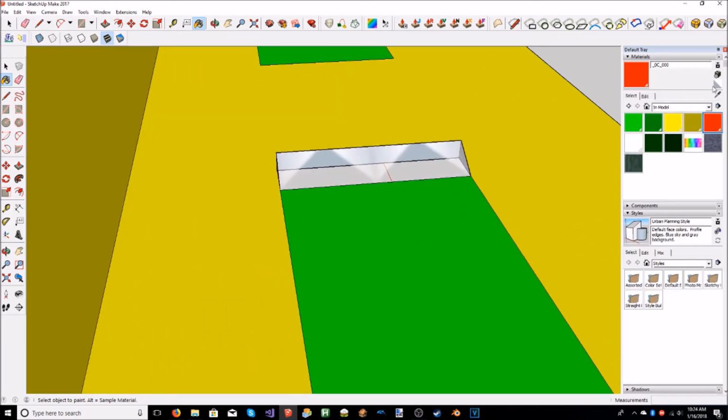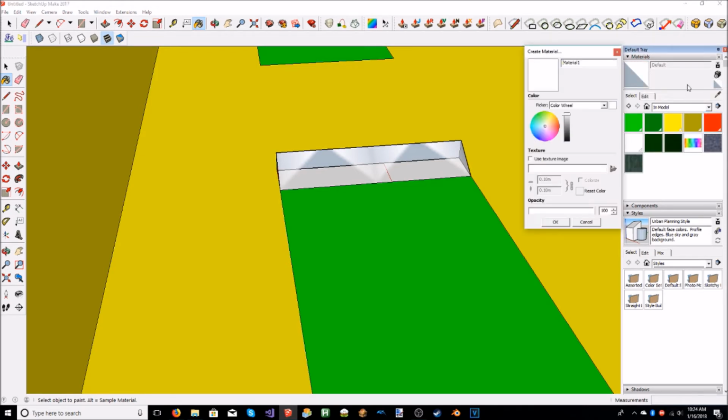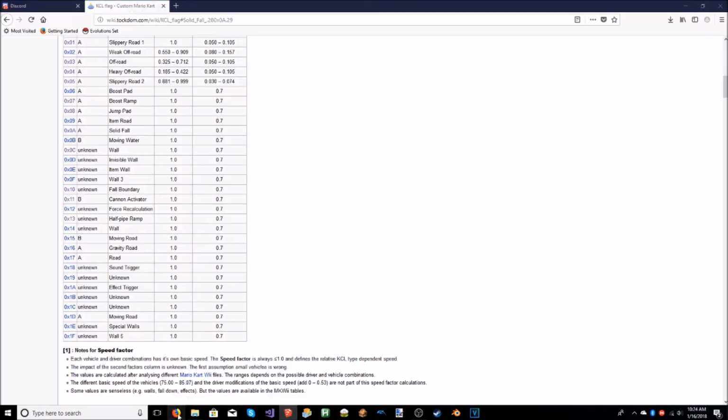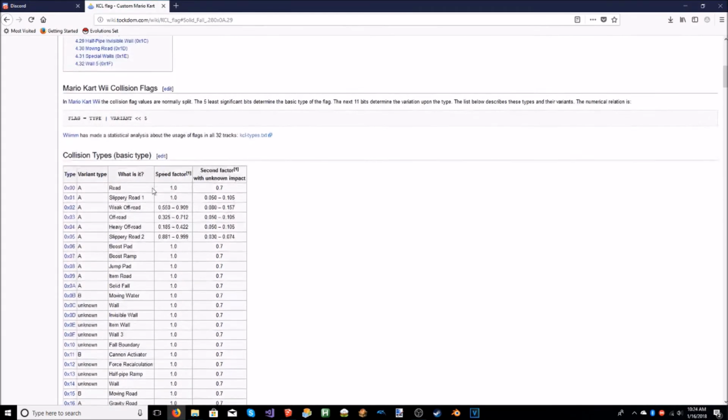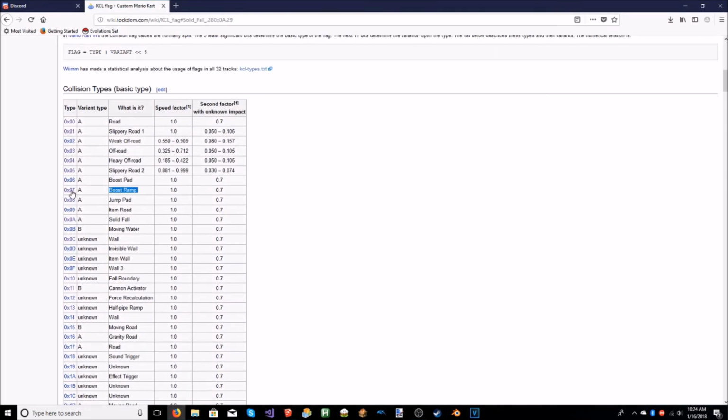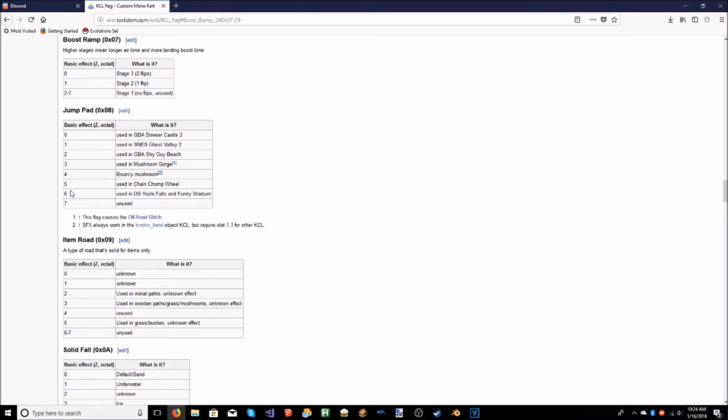So what we're going to do is we're going to click that and then do this. And here we'll get your boost ramp, which is 07. And its variants are interesting because if you keep the variant at 0, you'll fly up super high and do 2 flips off the ramp. And if you keep it at 1, you'll fly up and just do 1 flip. Well, not super high, you'll fly at a medium height.